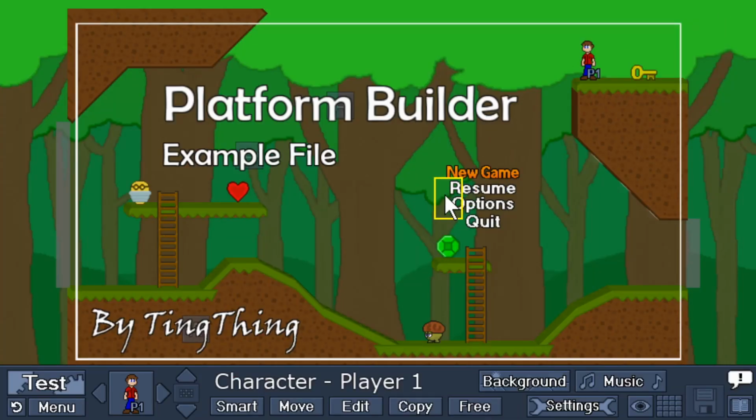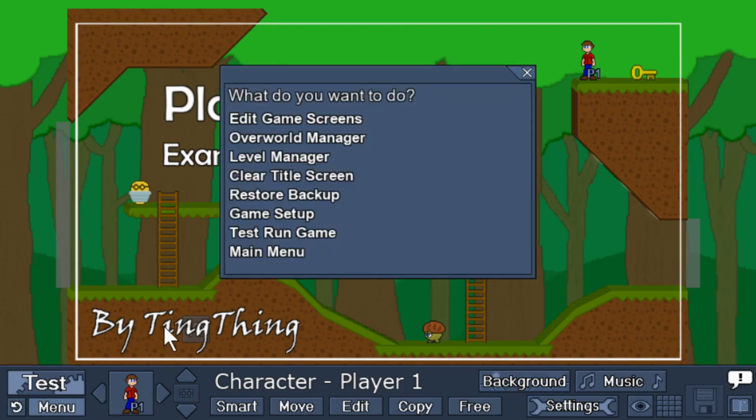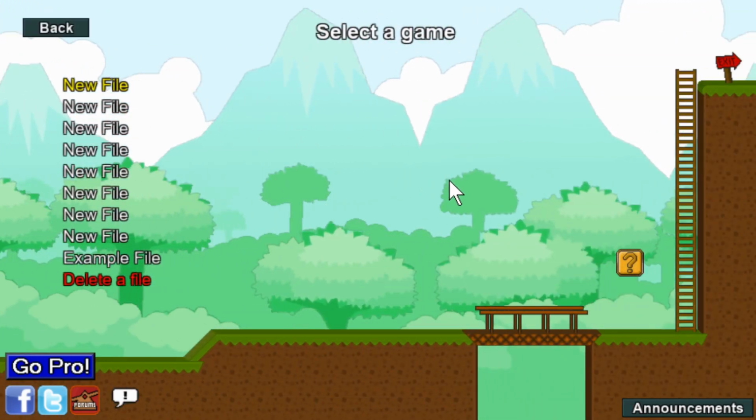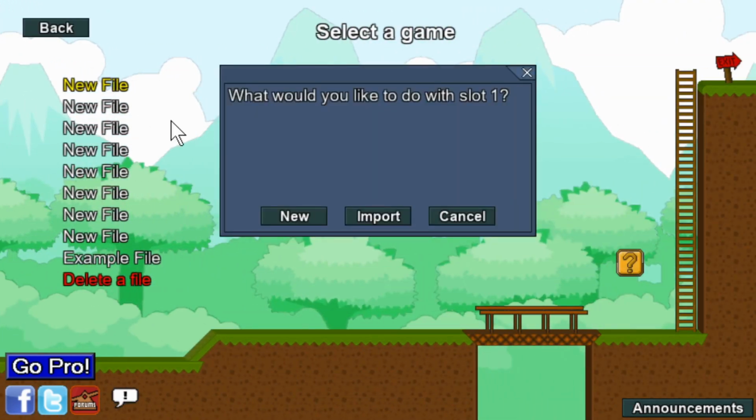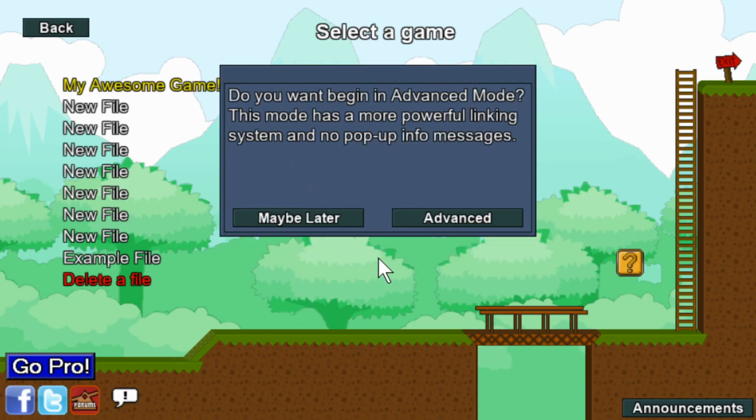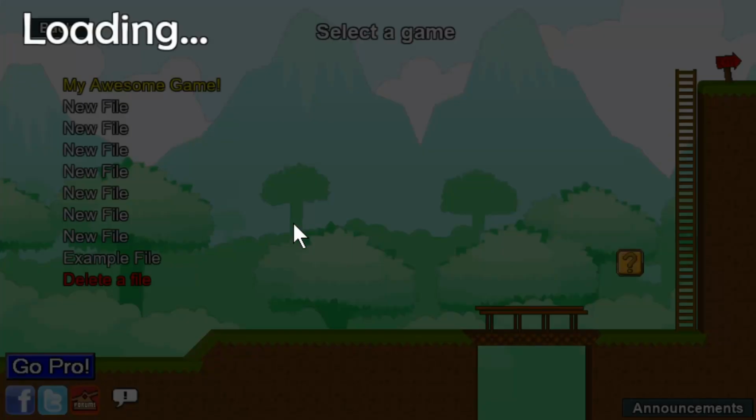But before we close, let me show you what it is like to start a game from scratch. So let's go back to the main menu, click on Start, and I'll create a new game at the top here. Give it a name. Click OK. We'll talk about simple and advanced mode later. For now, I'll just stick with simple mode, so I'll click maybe later.